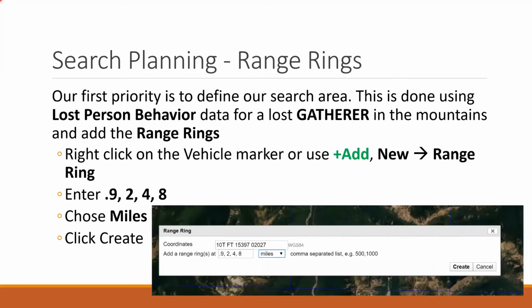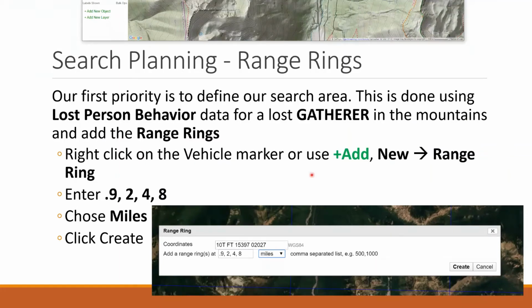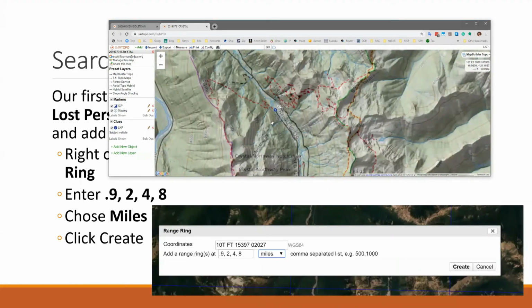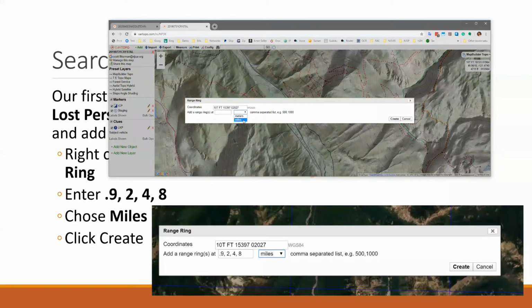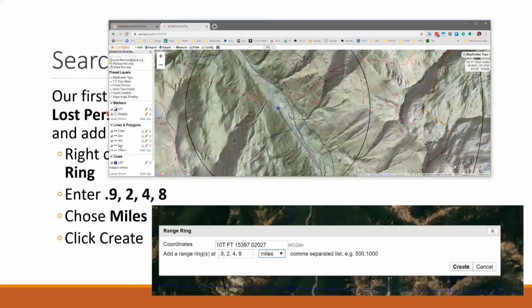So I'm going to do that along with you. Here, let me make my map small. All right, where'd my last known point go? There it is. So right click, new, range ring. I'm going to choose miles, 0.9, 2, 4, 8, and hit OK. And under lines and polygons, they all just popped up right there.